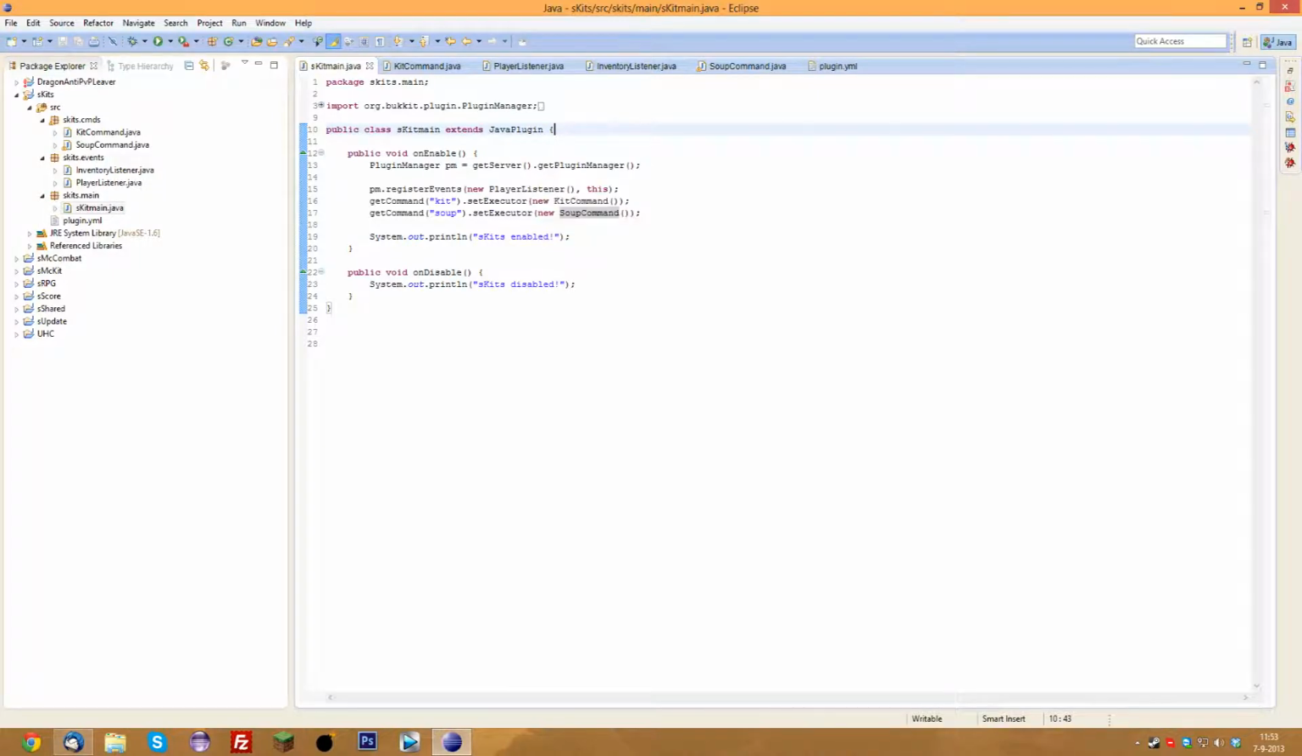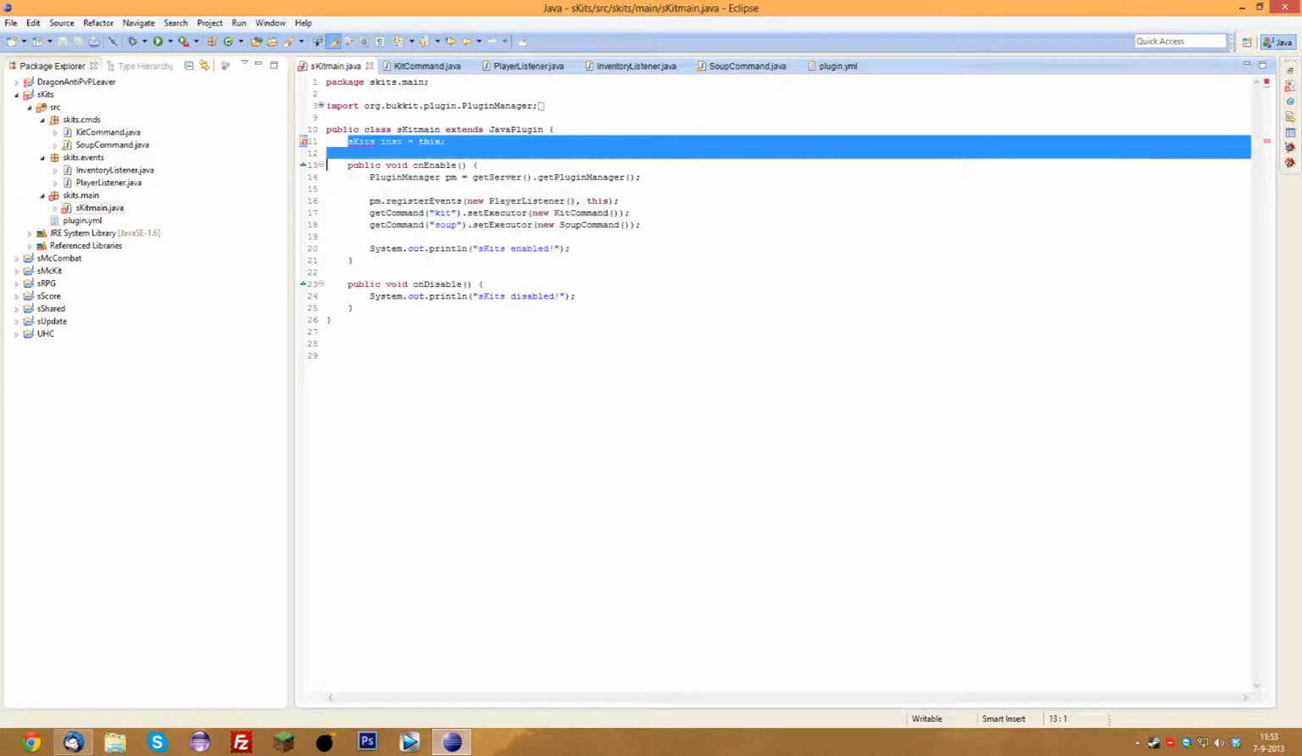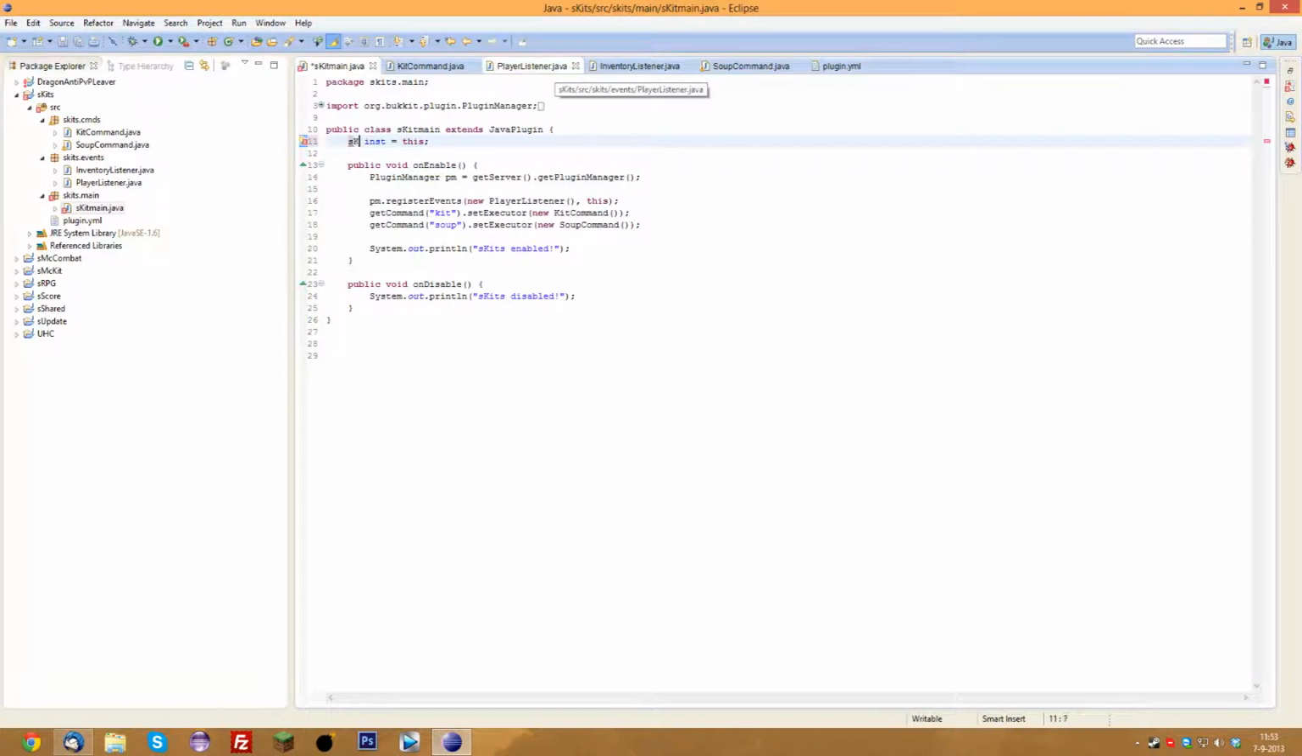What I always do is I just do inst. It's skit inst, and I will just do this, and then we'll import that. Oh, sorry, we need to do the main file, of course. So it's skit main inst, and we'll make it public and static because we're going to use it a lot. There we go. I'll show you in a little bit why we need this exactly.